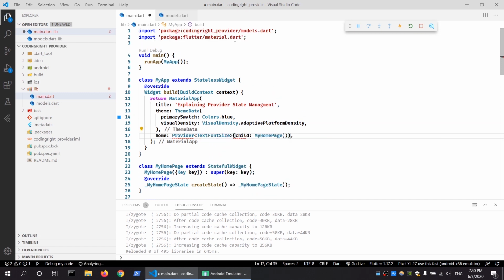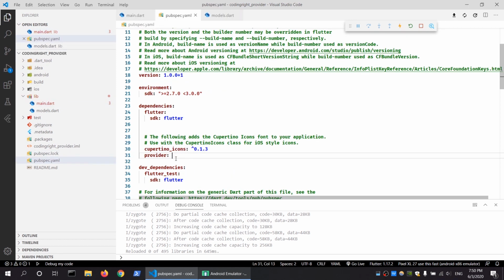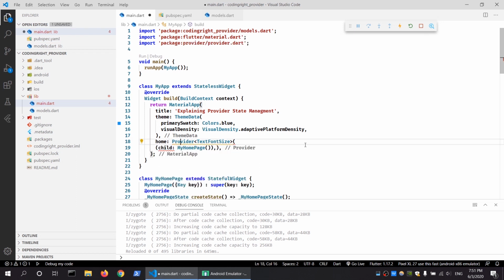Then we need to import that class. Then we will come here, open a bracket, close. We also need to import the provider package. For that, we need to go to our pubspec.yaml file, provide the dependency and download it. Once it is downloaded, we can come back to our main.dart file and import our package.